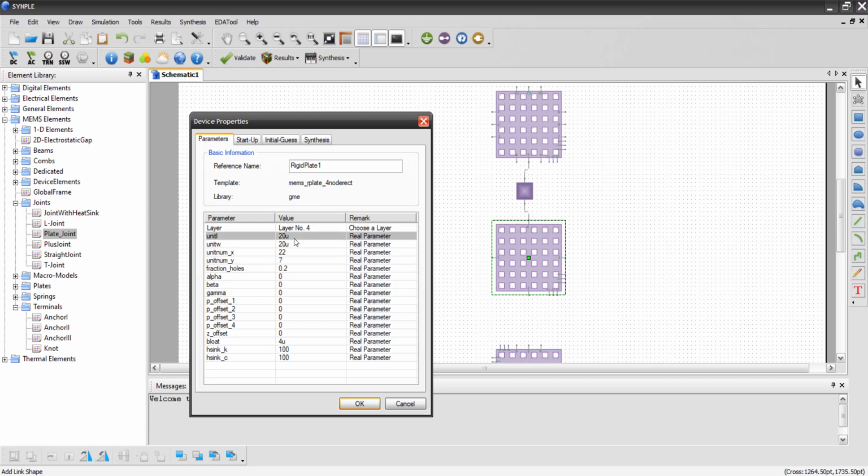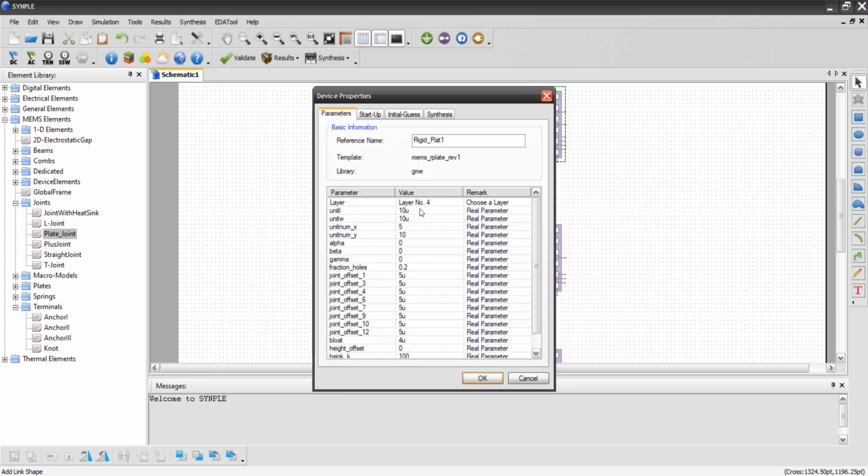So now on the x-axis 20u into 22 is about 440 micrometers, and on the y scale it is 20u and then 7, so that's about 140 micrometers. So we set the same values for the other plates also. 20u, 20u, 22, 7.